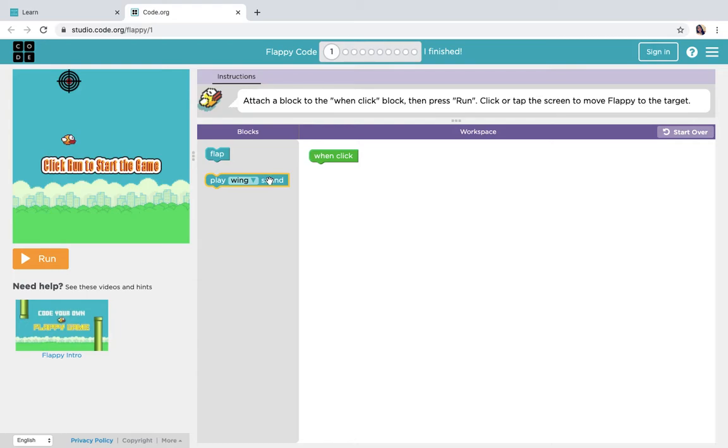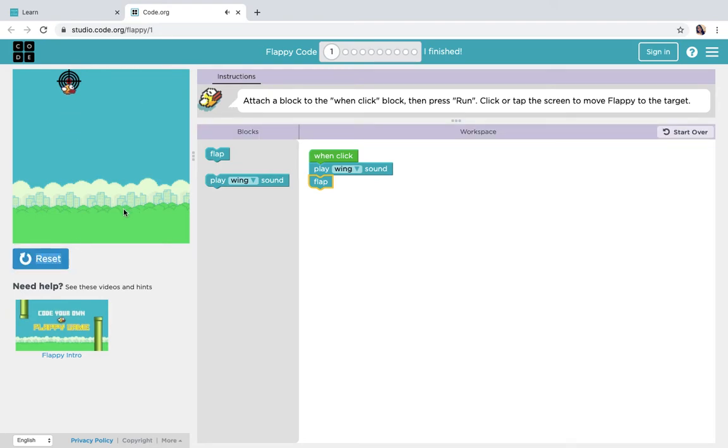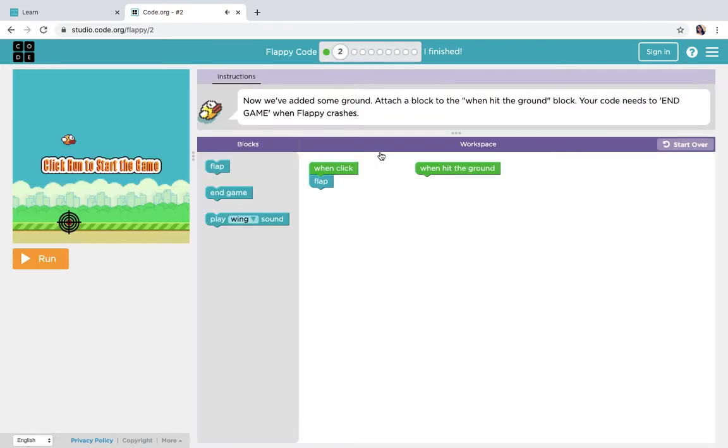So I'm going to go ahead and move the play wing sound. We can go ahead and change the sound it makes, but I'm going to leave it the wing sound. And I also want it to flap whenever I click. So let's do a test run. As you can see, it worked. So now we can go on to level 2.